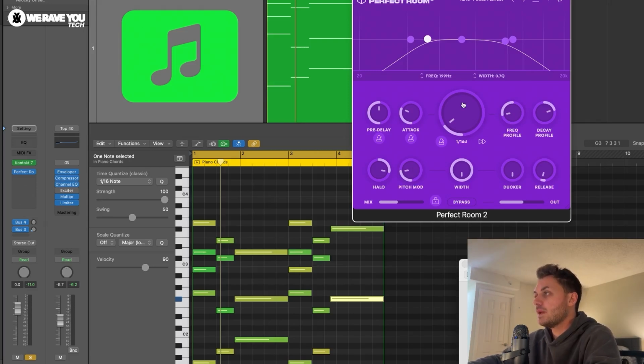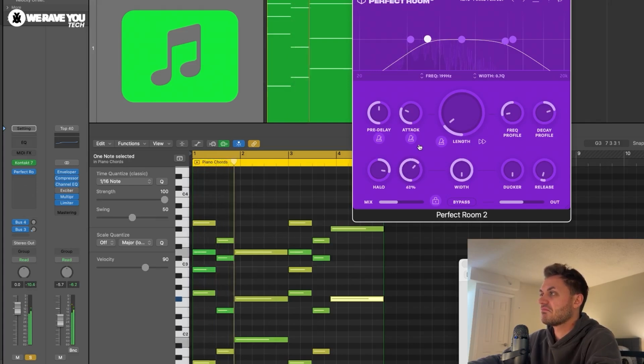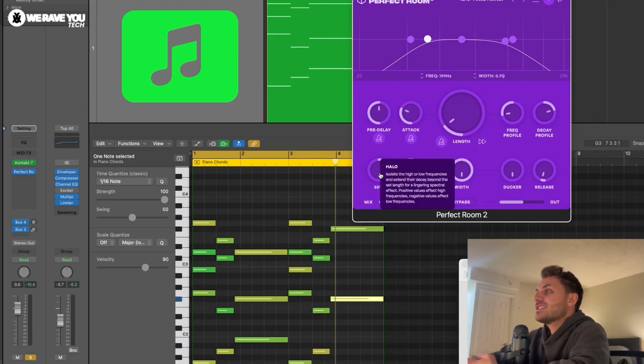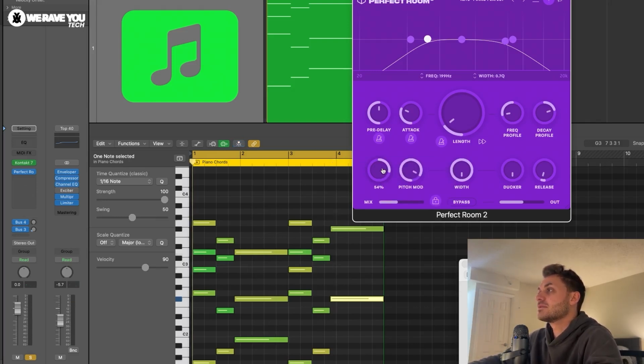Let's play around with the pitch modulation here. So, nice. Sounds like your grandmother's piano. Let's play with the halo here. Actually, let's leverage the tips button. Halo. All right, so it says to isolate the high and low frequencies and extend their decay beyond their set length. Let's play around and see how that sounds.